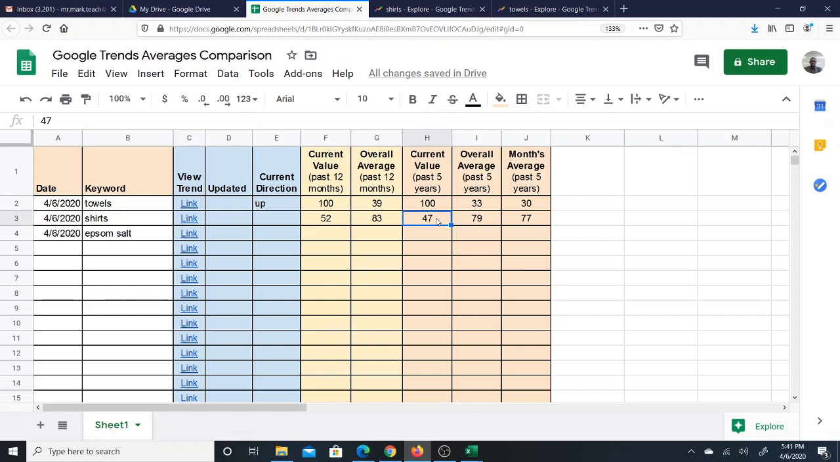So shirts are way less popular. Plus, I saw here too that I'm way below this year's average. I dropped all the way to 52, and the average was like 83 this year. So whether I'm looking at the past 12 months or the past 5 years, and you have to look at these separately, because these results are relative to 12 months and these are relative to 5 years, it's just way less popular.